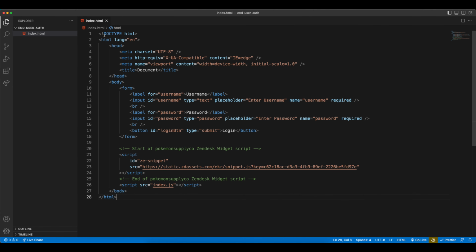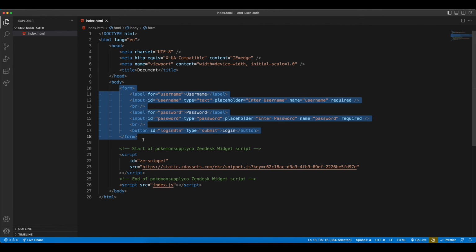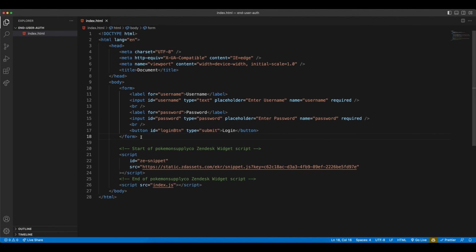I've gone ahead and created a simple HTML template to use ahead of time. Feel free to pause the video here if you're following along and would like to add the code to your project. Okay, quick rundown of what's happening here. We have a simple form element which contains a couple of inputs which will take the username and password of the user. We also have a login button which will be used to submit the data to our backend server.